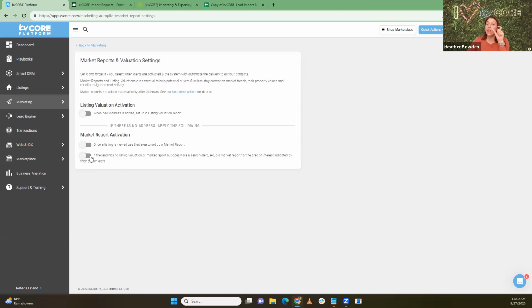So this does not work if you did a map search. It only works if you actually put an area into the area slot when you're making the alert. So if you made an alert for New York and you toggle this on, everybody that's got an alert for New York is also going to get a market report for New York, unless they have a listing valuation already set up, because remember what I told you, it's kind of redundant to send both. Or they already have a market report for something else, right? But this is how you do it right now.